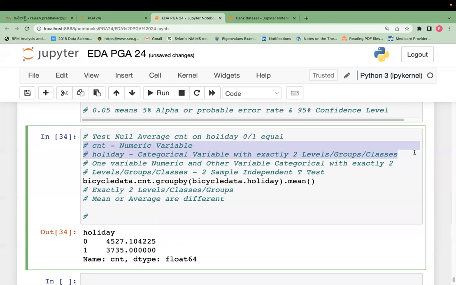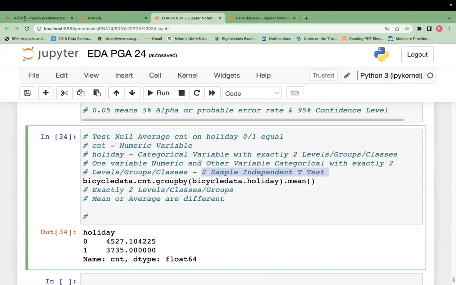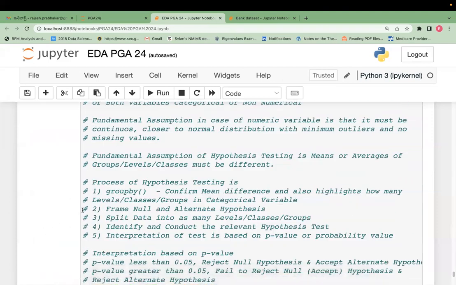So what is the doubt? Does this standard mean to conduct a 2 sample independent t-test? There must be one numeric variable and one categorical variable. Is that condition met or not? Then when will you do a 2 sample independent t-test? When the condition of one variable numeric and the other categorical with exactly 2 levels is met. So we have to check by that group by. Yes, group by has to be used to check. That's what I have clearly written here.